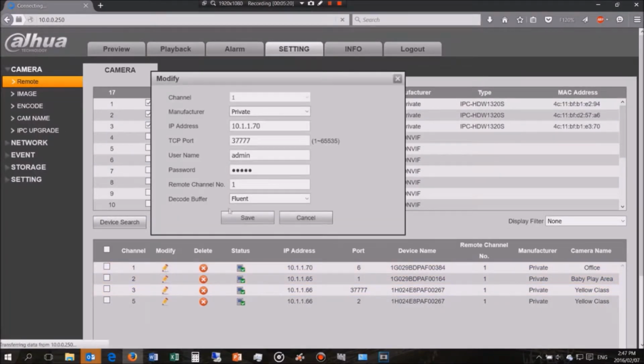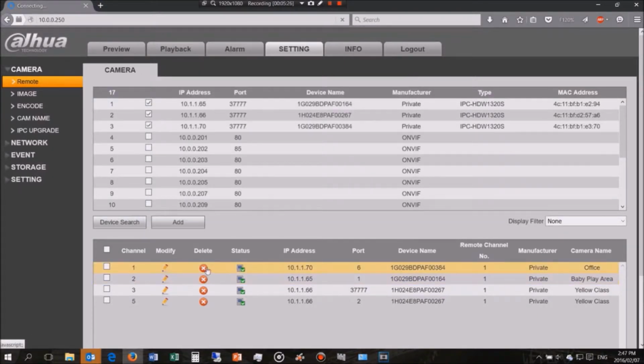Now, if you say modify, you'll find that you can't actually adjust the channel number. The only way you can play around with the channel number is by literally deleting it and adding the cameras in the order that you want them to be. So if I want IP address 10.1.1.65 to be channel 1, I must delete all of these and then add this one first.